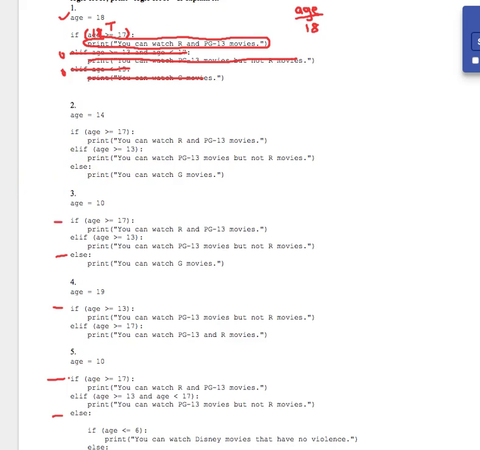Well, number two, I'd like to involve somebody in this room to help me. Nathaniel, is age greater than or equal to 17 in exercise 2 when we get past that line of code and we get to this line of code? True or false? False. Correct. 14 is not greater than or equal to 17.